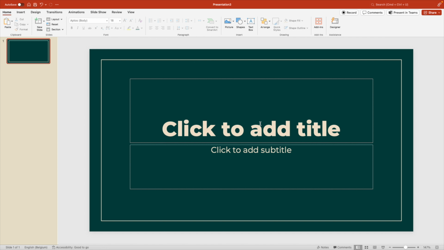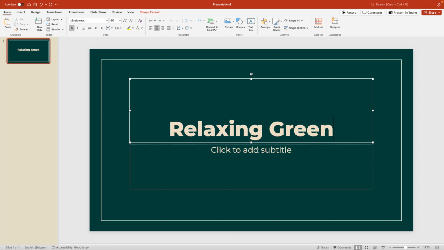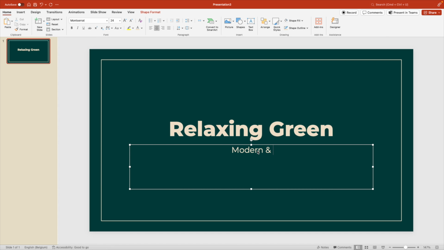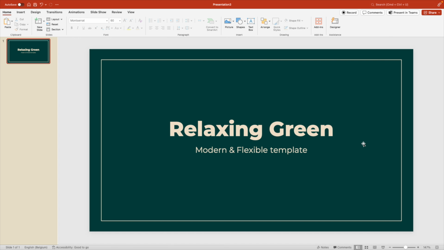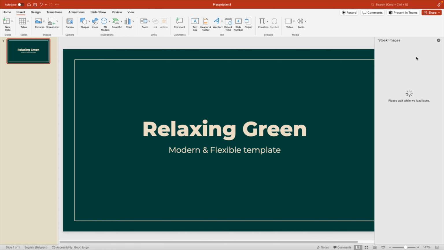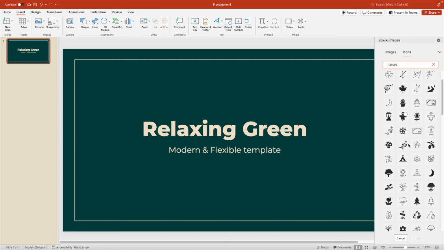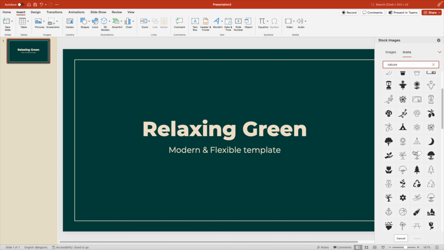So now we can easily type in our keyword or our title. Let's type in relaxing green, the name of our template, and we call it a modern and flexible template. Now we can always add some style elements. So we can go to the Insert tab, go to Icons, and I'm going to use one of these standard icons. Let's type in nature, but you can also use your company colors or company logo here.